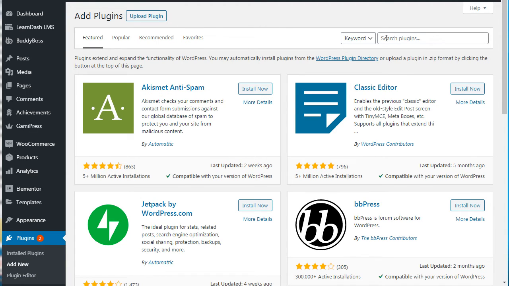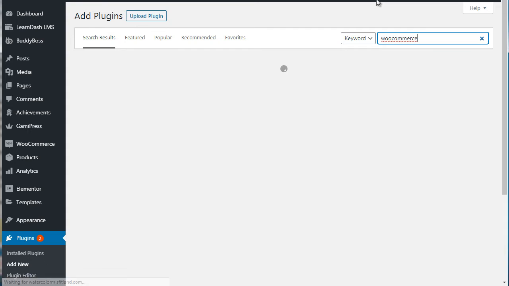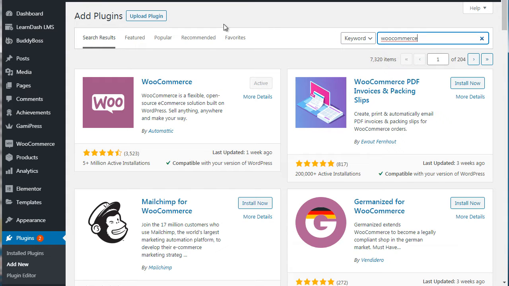Then you need to go to the search plugins and type in WooCommerce. It'll take a second to load, as you see here. Now I'm showing you a live e-commerce site that actually uses WooCommerce. So we already have that installed, but if you're starting from scratch, you're simply going to click the Install Now button, kind of like this one over here.